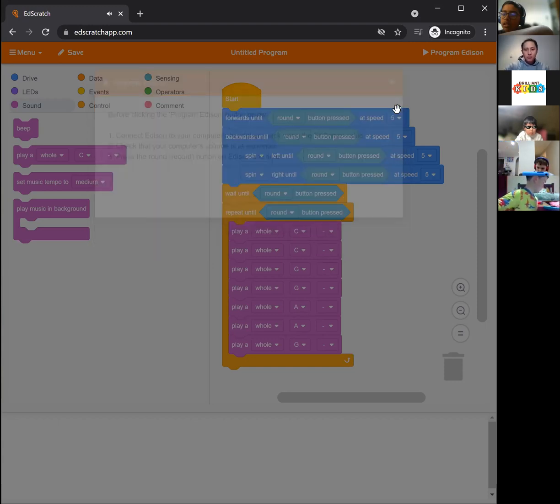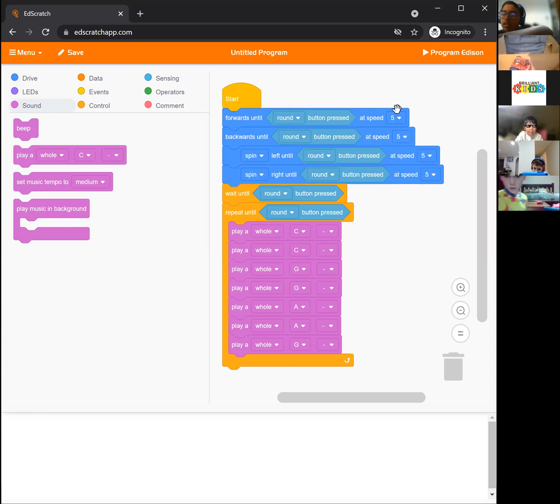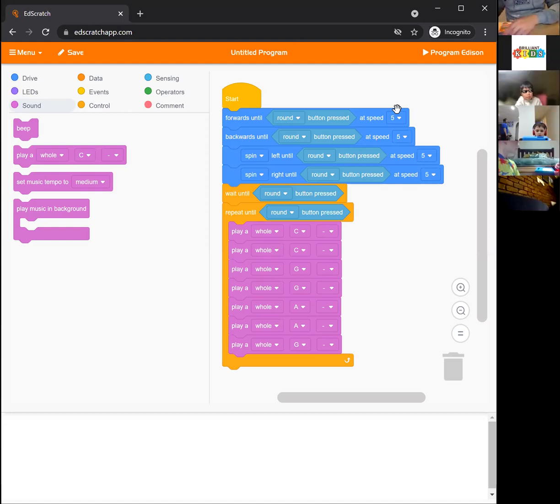As you can see, we're going to play start, and it's going to drive forward, and then you press circle. It's going to drive backwards, and then press circle. It's going to spin left. Then you press circle again. It's going to spin right, and then you press circle. It's going to do nothing, but the program is still running. You see the light off, which means the program is still running.